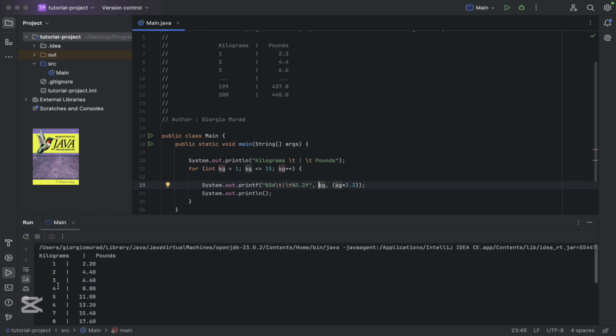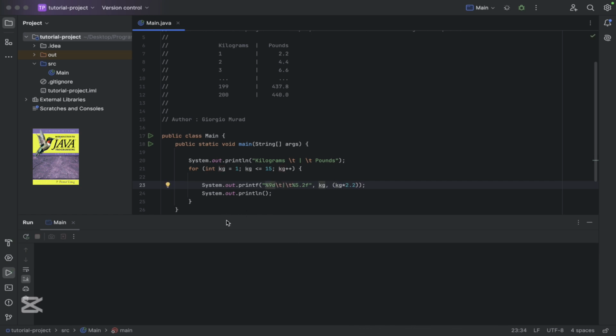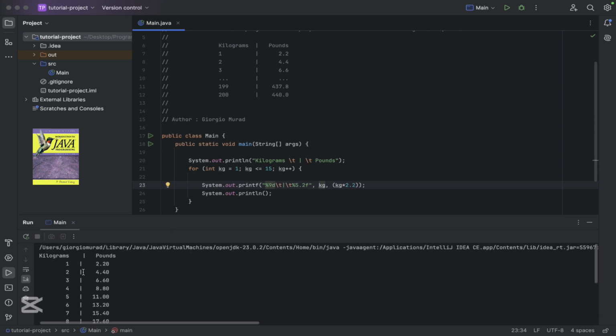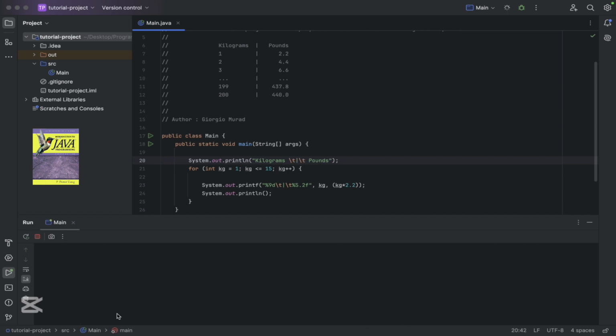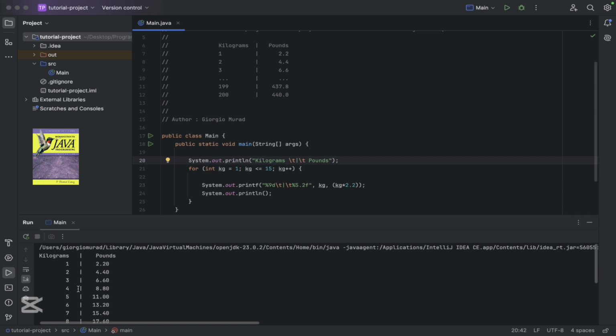Let me refix this to make it look better. Let's say 90. Move the space from here. Okay, so that's how it's displayed. So that's how we use System.out.printf for print format.